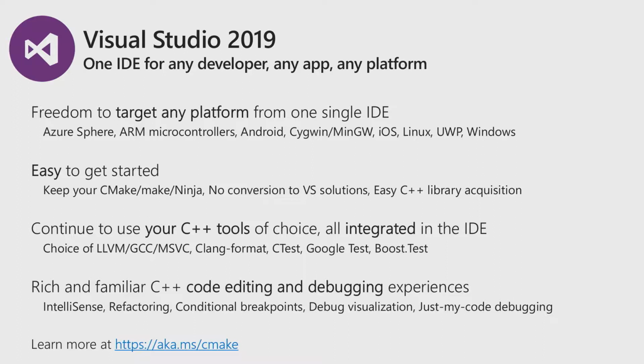It's very easy to get started, and if you are using C++ tools that you're familiar with, you don't have to stop using them. For example, Clang format. If you're using it today, you can continue using it because Visual Studio has built-in support for Clang format. And in the same way, if you're building with Clang LLVM or GCC, Visual Studio has support for all of these compilers, not just MSVC. And once you're inside the IDE, you get a familiar and rich experience, the top IntelliSense and refactoring operations, build integration, as well as state-of-the-art debugging.